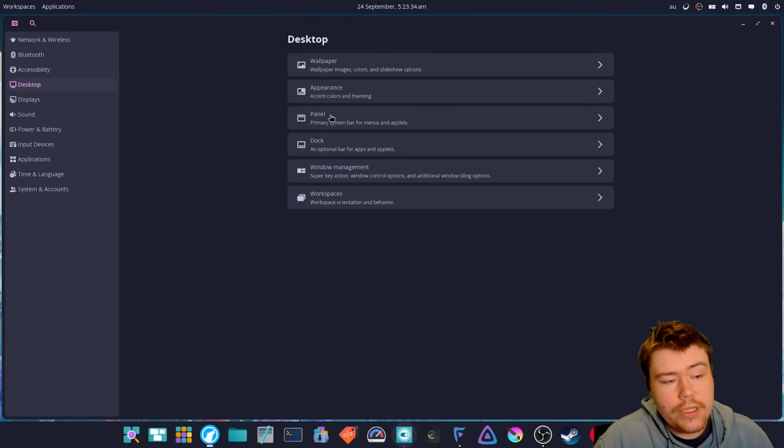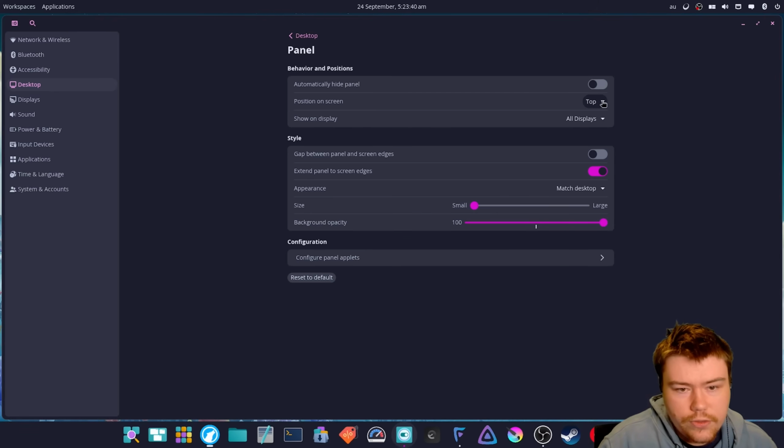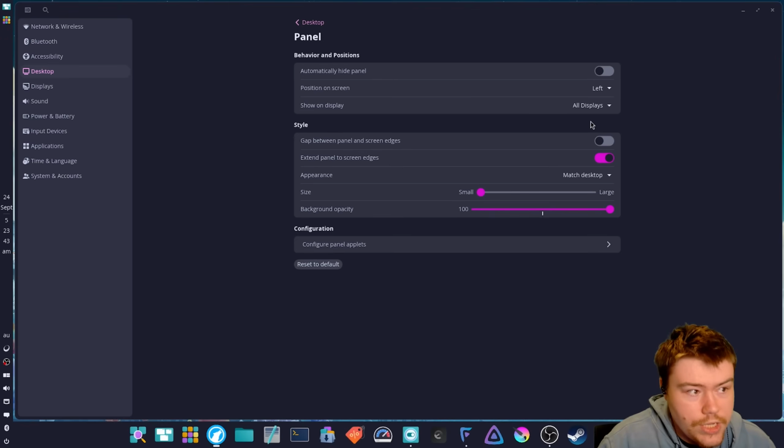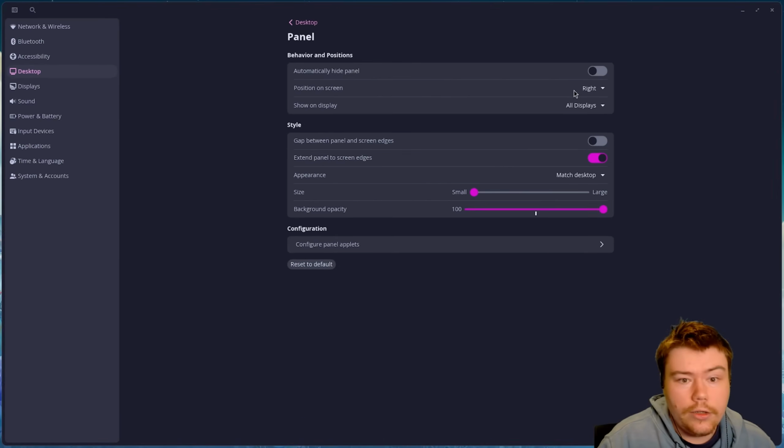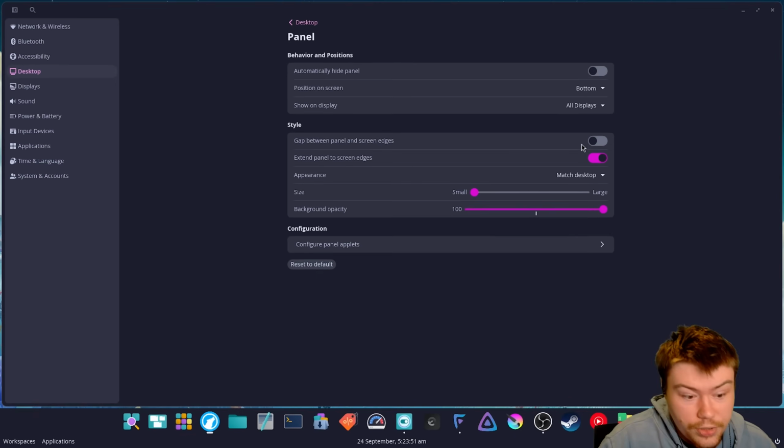So with the customization, like I said, we can go into panel here and we can automatically hide the panel, which is at the top here. We can position the screen. So if we want it positioned on the left, we can do that. We want to position it on the right, we can do that. If we want to position it on the bottom, on top of the panel or under the panel, we can do that. So we'll just put it back to top.